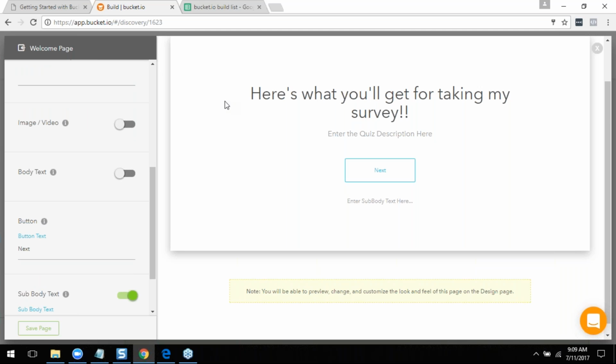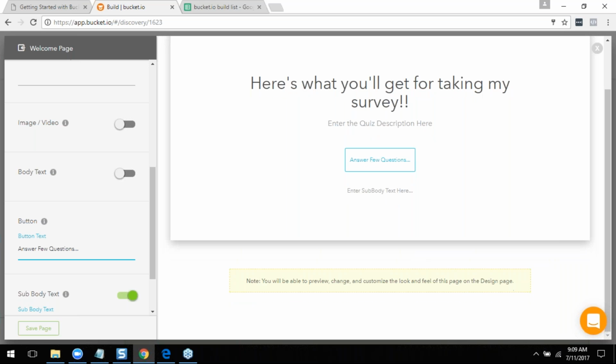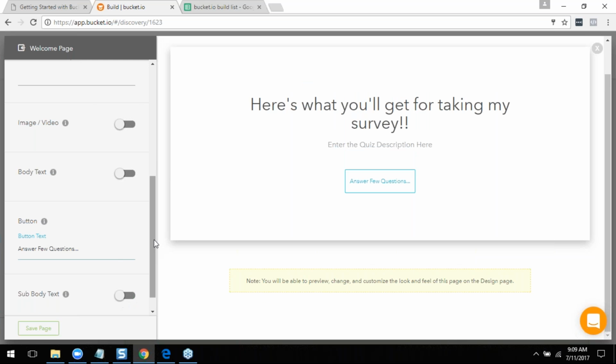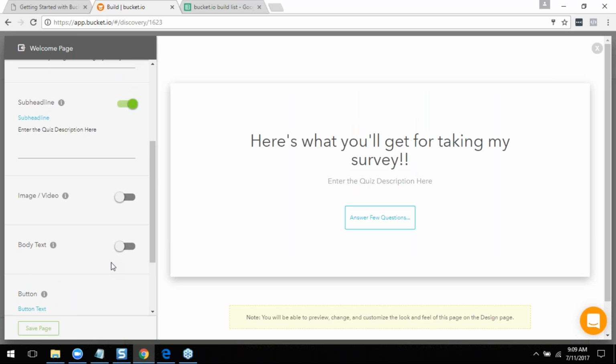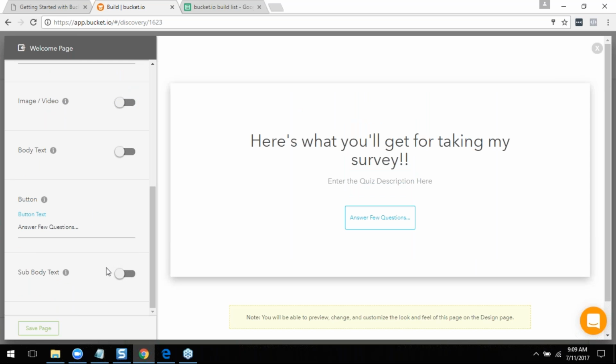So if you just wanted a quick, hey guys, this is what's happening when you take it, and then have the button that starts them on their survey, you can do that right here. If you decide you're going to use a welcome page, you have complete control over the customization of all these major elements: headline, subheadline, image, body text, button, and even the sub-body text if you wanted to throw in a privacy policy or statement underneath it.